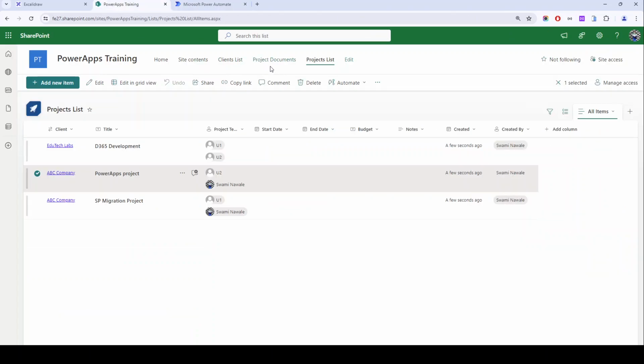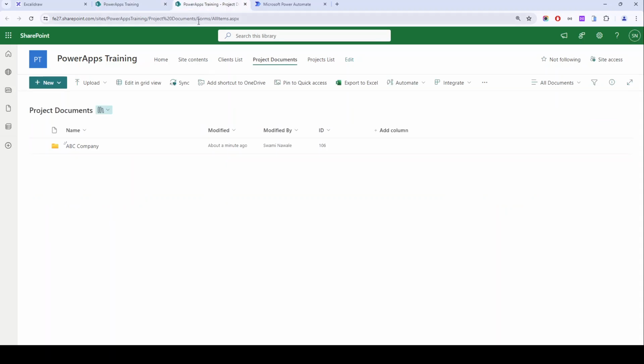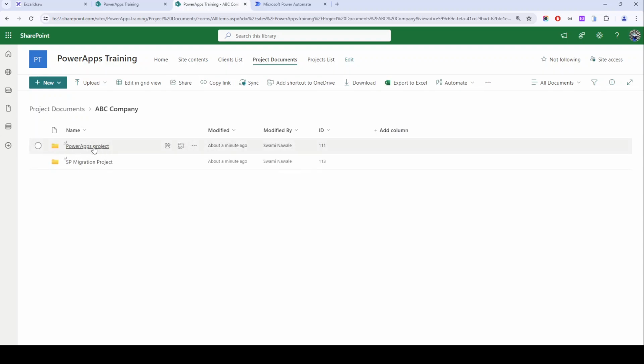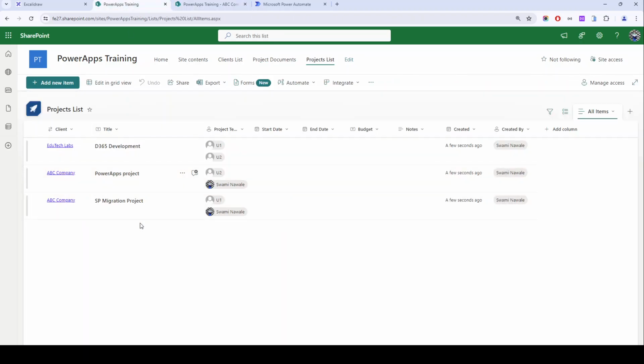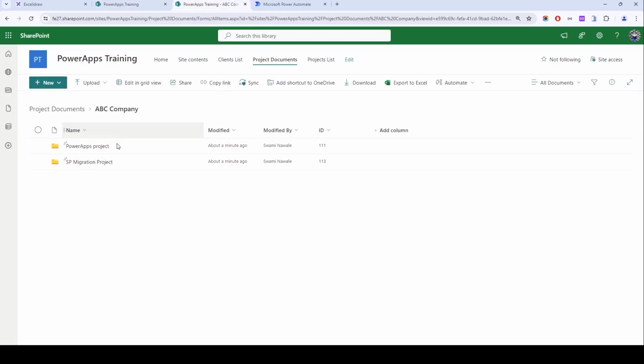We will go to the project document library. So you can see the ABC company is listed here. Here I have Power Apps project and SP migration project. If I go here, you can see I am in Power Apps project and SP migration project. That's why I can only see these two projects.